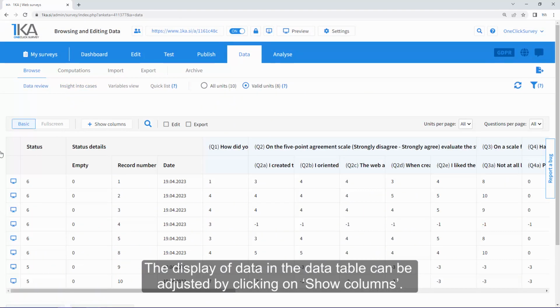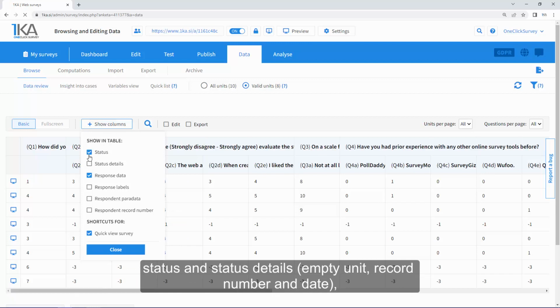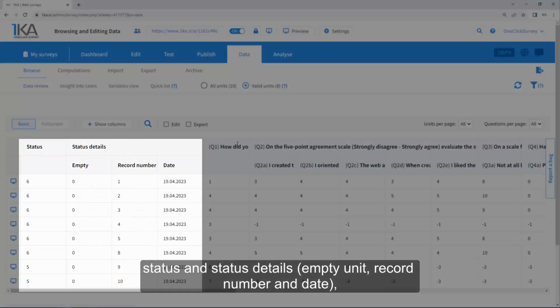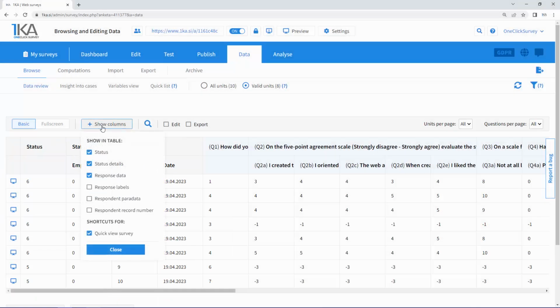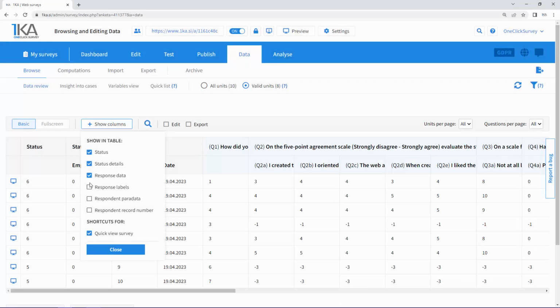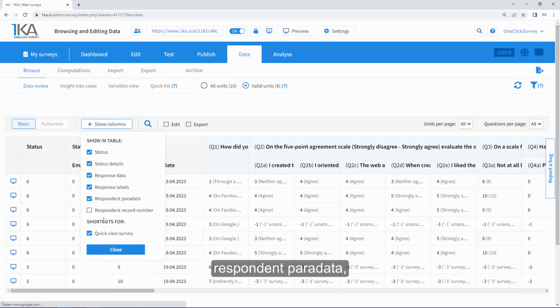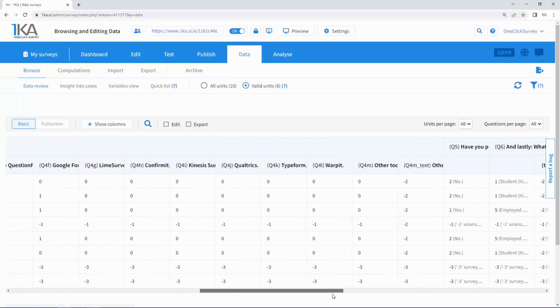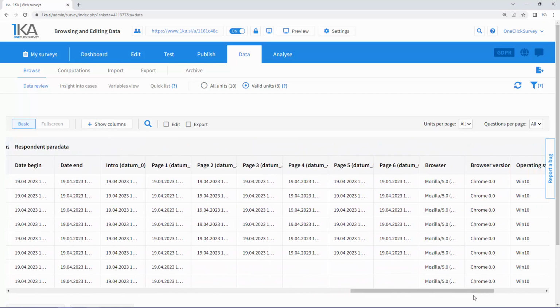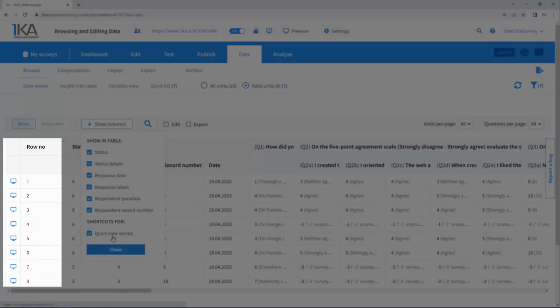The display of data in the data table can be adjusted by clicking on Show Columns. We can set the display of the following data: status and status details, empty unit, record number and date, response data, labels, respondent paradata, and respondent record number.